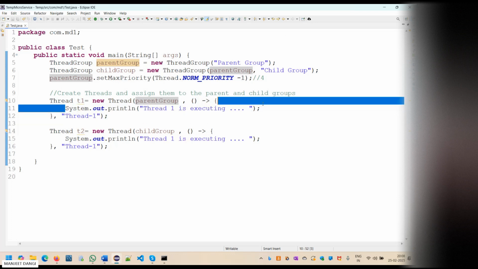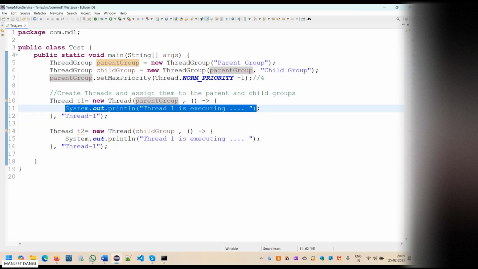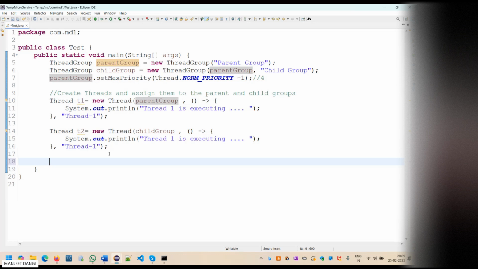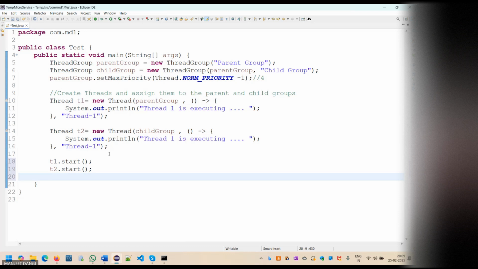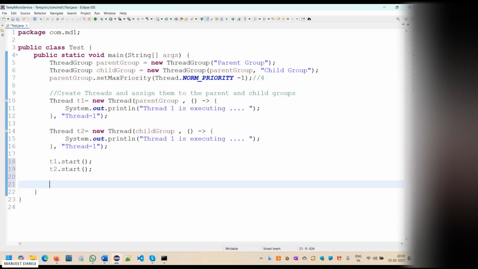And this is just a lambda expression to show that when this particular thread is created, this line should be printed. Sure, sir. How to start this thread? T1 dot start, T2 dot start. So one thread I have created in my parent group, one thread I have created in my child group. Correct.